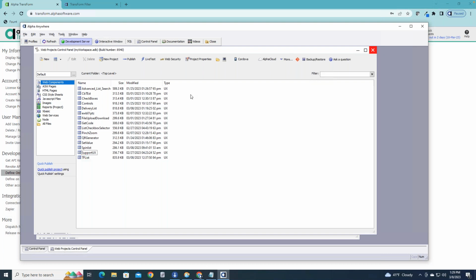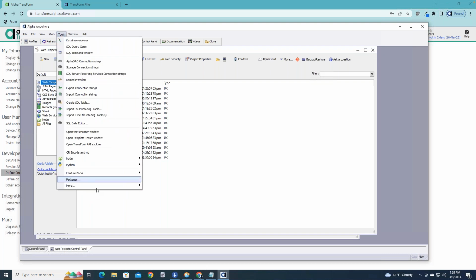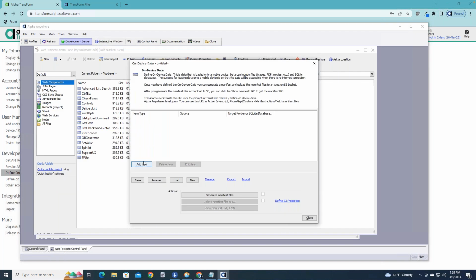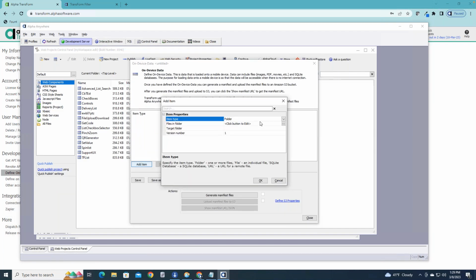might be used offline. So I'm going to go over here to Tools, and we have a kind of a cool thing here, the on-device data builder for TransForm applications, which allows you to add items. So you can add a folder, you can add a file, you can add a SQLite database, or you can add a URL. And the URL basically points to the area where the item should be retrieved.